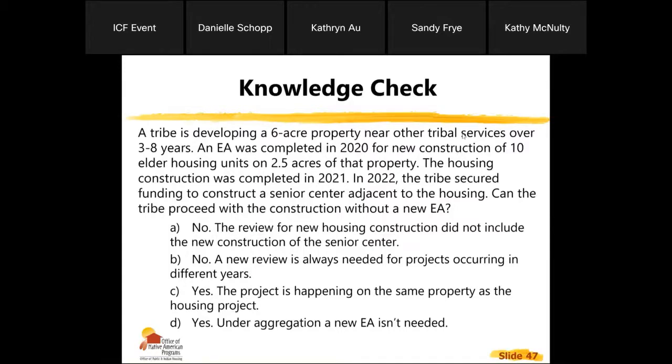And why. So not just yes or no, but why: yes and why, or no and why. Okay, and then the responses have come in. Most of you got this one right. The answer is no. The review for new housing construction did not include the new construction of the senior center.